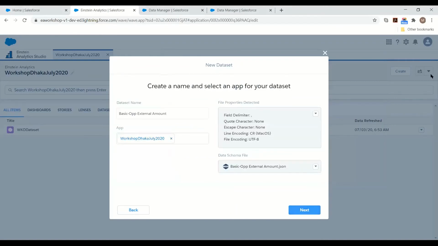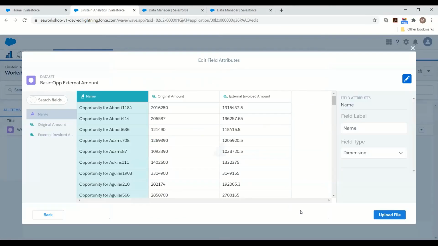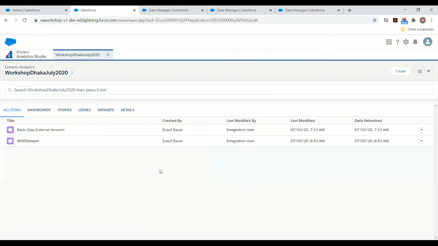As I'm working directly from this app, it is by default taking this app to save. Okay, and we see that in today's app we now have two data sets. Now we will add into a recipe. We are taking the Salesforce data and now we are going to create a recipe with the external data. So create recipe.